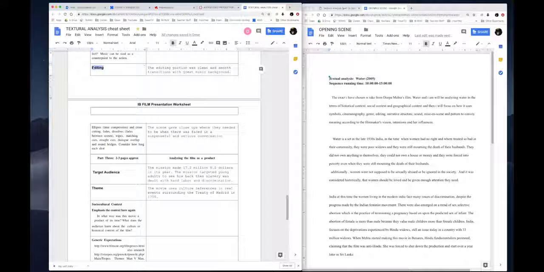Look at the editing. How is it edited? Is it edited with very long shots, very short cuts in each scene? Remember, the editor makes a choice. The directors are making a choice as to what they're showing you. Like I said, is it straight cuts, meaning is it a long shot?